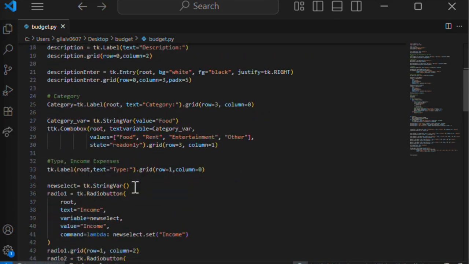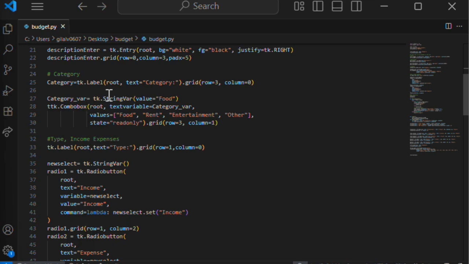And then we go on to category. A category is a section which is created using the ttk Combobox. This is a drop-down menu which allows the user to choose from food, rent, or other, helping organize the transaction. The default category is set to food.